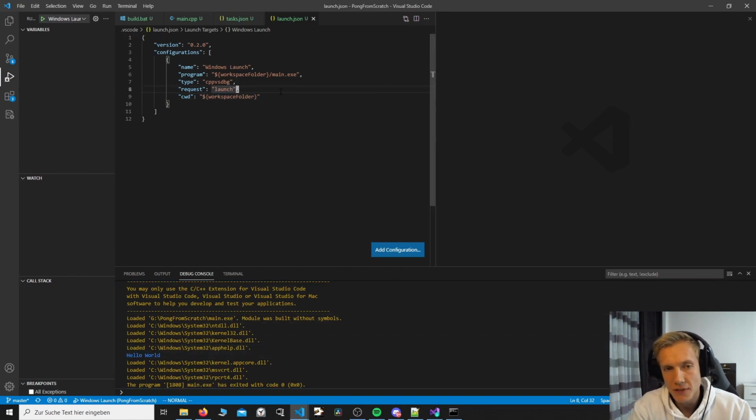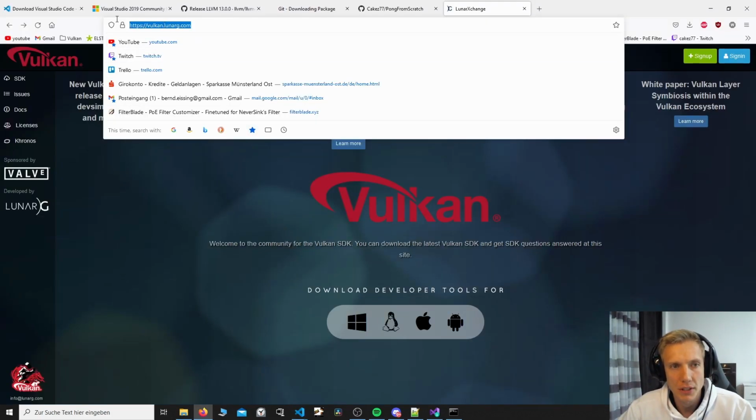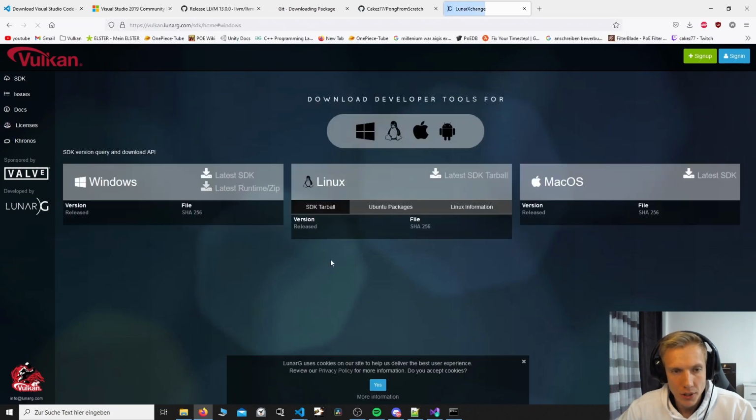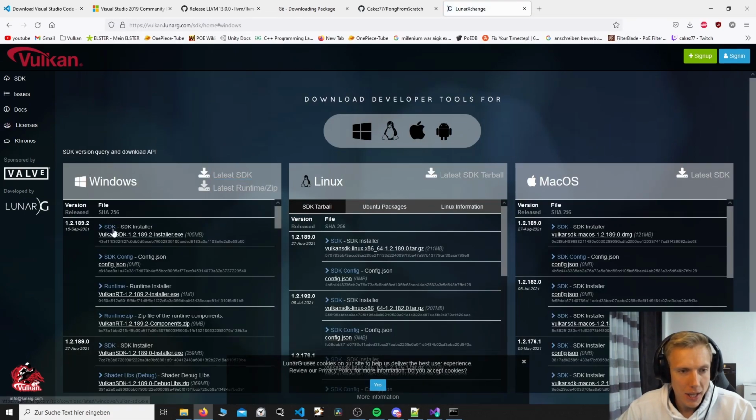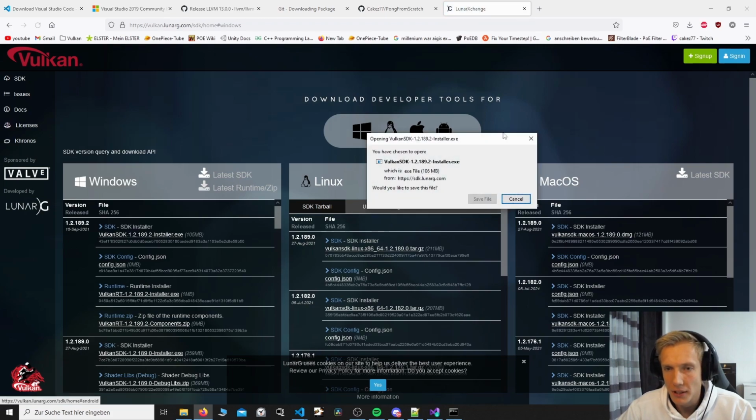So we have now successfully set up our development environment. What we now need to do is link against Vulkan. I've put the link to where you can download Vulkan in the description. I will be selecting Windows, and then over here we need the SDK installer. So I'll be downloading this, save the file.